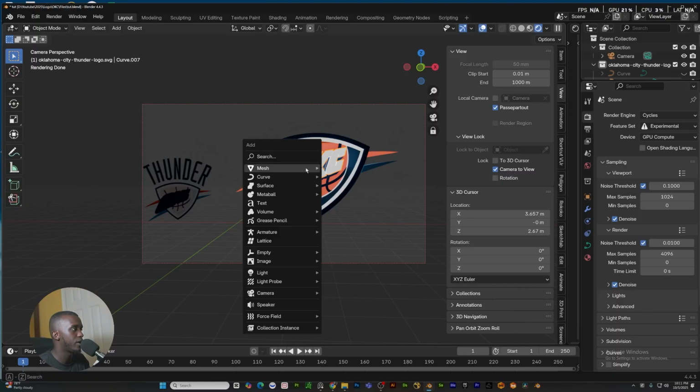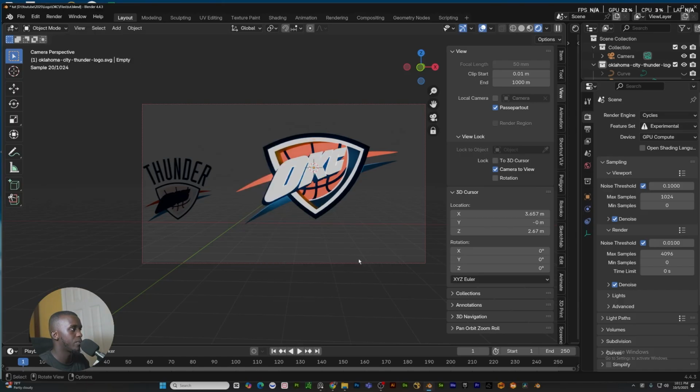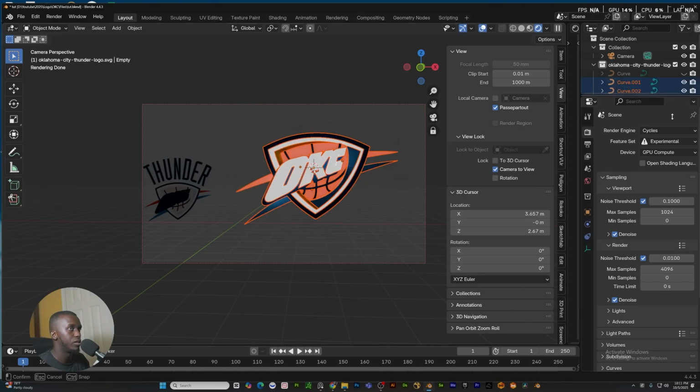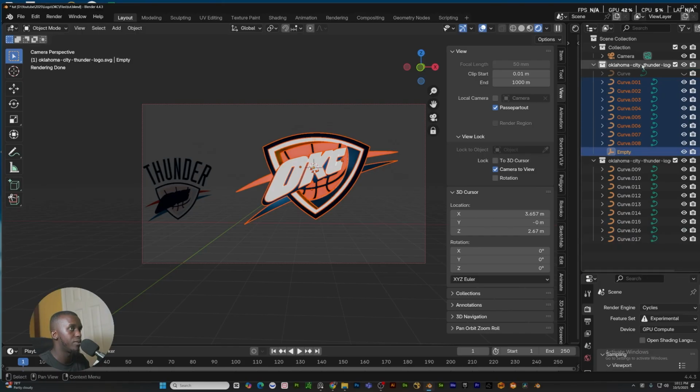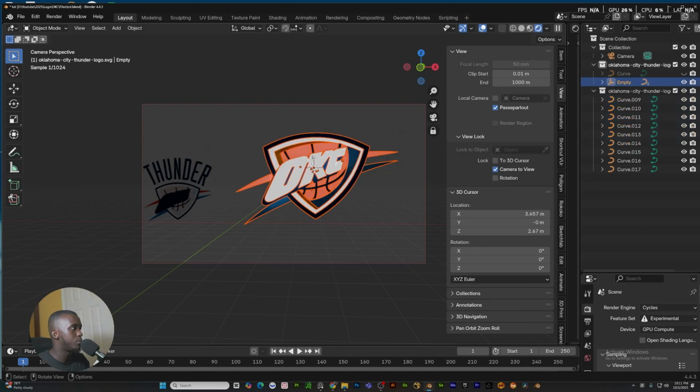Now I'm going to add an empty with Shift A, go down to empty, and we're going to make this an arrow. That's fine. And then we're going to select everything. If we look in our layers, we can see that everything is selected and our empty is yellow. So what we want to do now is make sure that our empty is our parent. We're going to hit Control P, which will bring up set parent, and we're going to go to Object, Keep Transform.